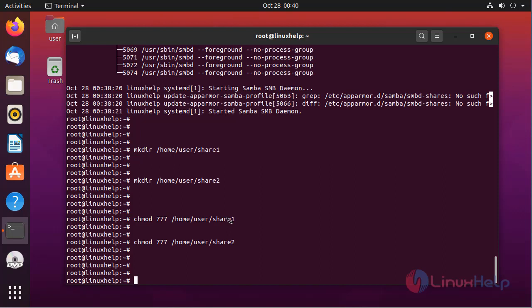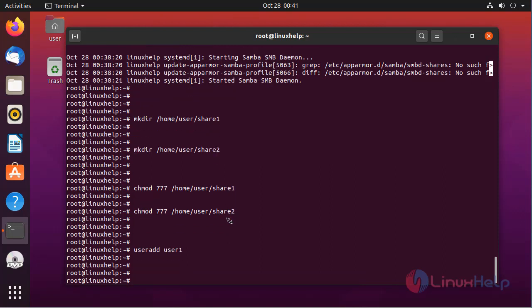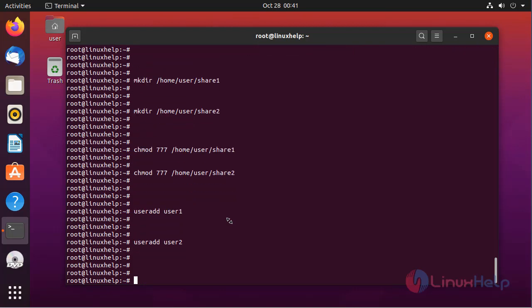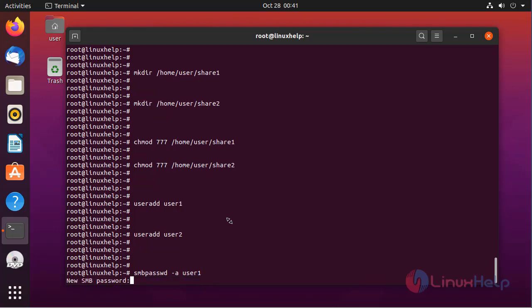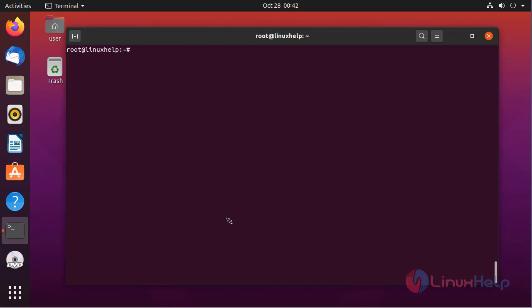Once completed, create a Samba share user to access the Samba share. To create a user, type the below command. I am creating one more user. After, we need to set the Samba password for both users. To set the password, type the below command. Type a password. Set the password for user 2. Type the password.